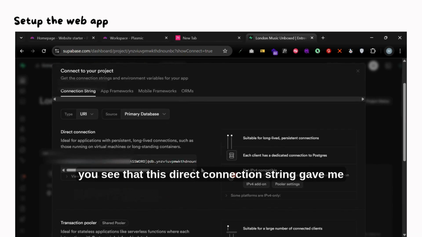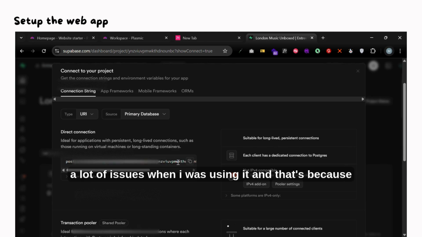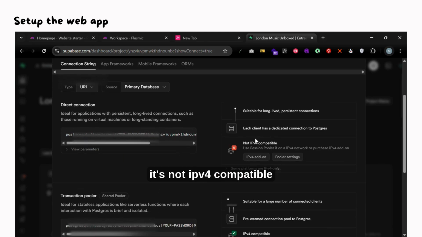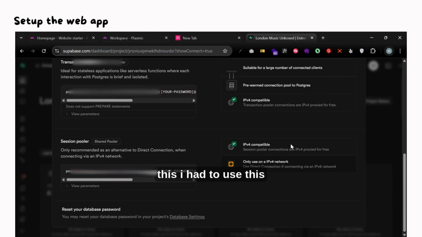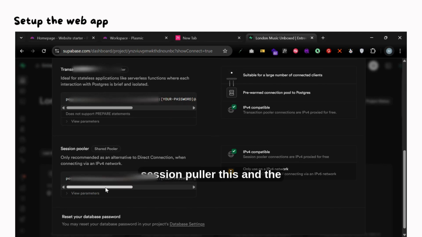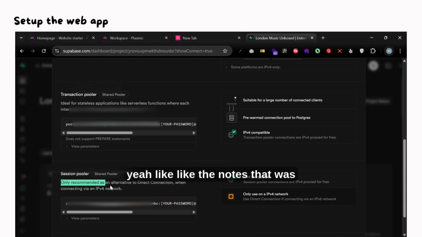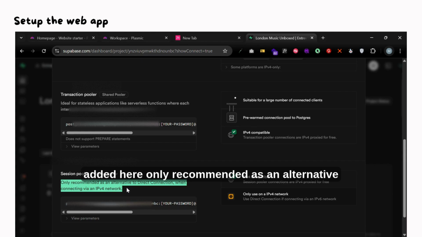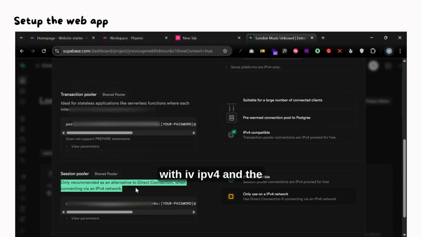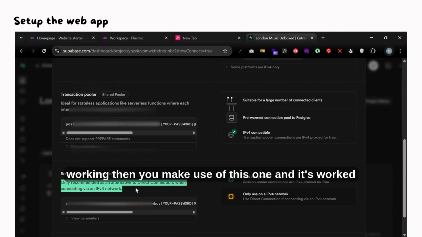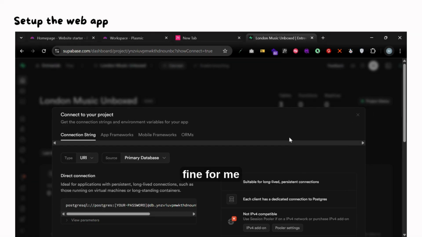You see that this direct connection string gave me a lot of issues when I was using it, and that's because it's not IPv4 compatible. So I had to use the session pooler connection string here instead, and this works. Like the note that was added here, it's only recommended as an alternative if you need to connect with IPv4 and the direct connection string isn't working. Then you make use of this one, and this worked fine for me.